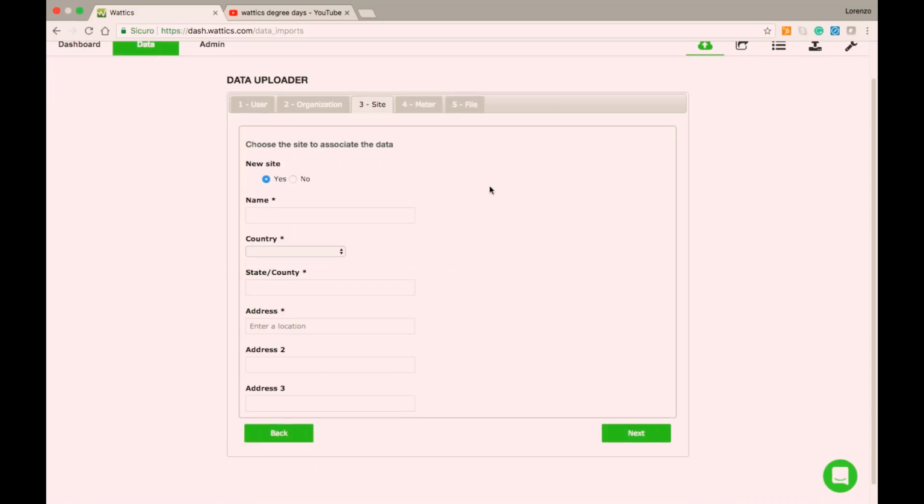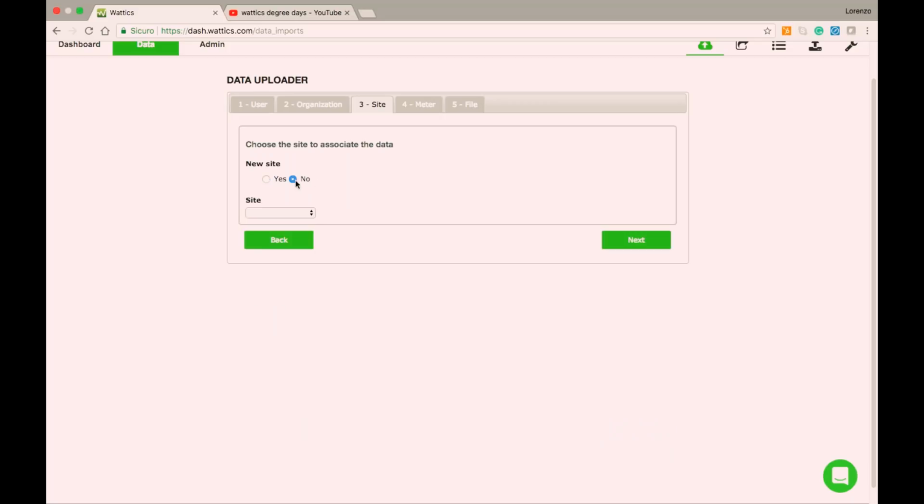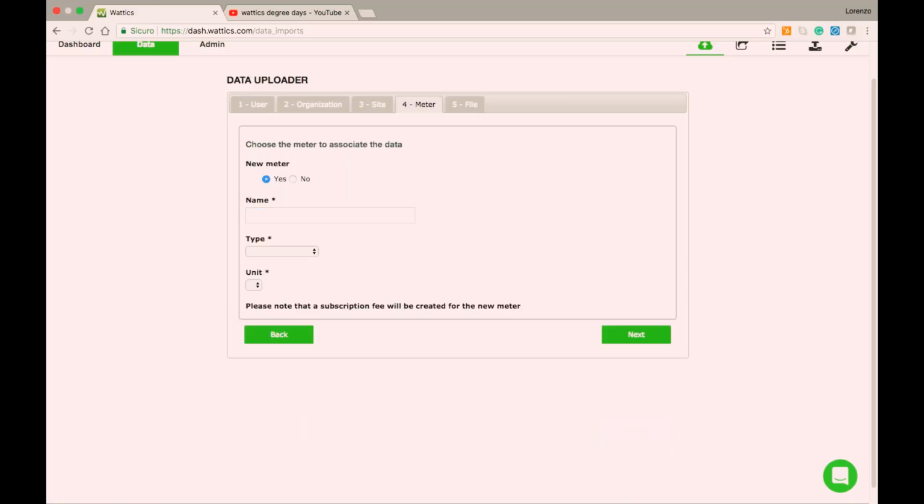Now I need to provide information about a new site in case I want to create a new site. As we can see here, the information about the address is compulsory, so that we can get the information that we need to set up the points, as I showed you before, for data coming from weather station. In this case, again, I already have a test site in my organization, so I can go to the next point.